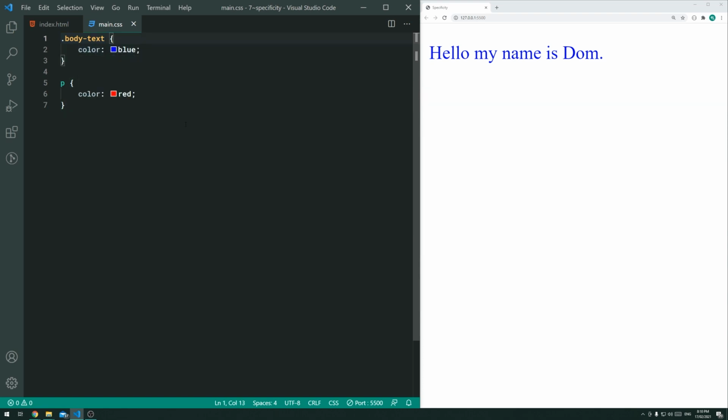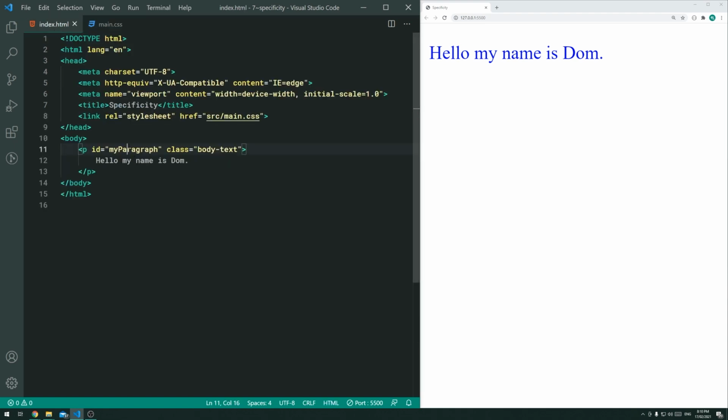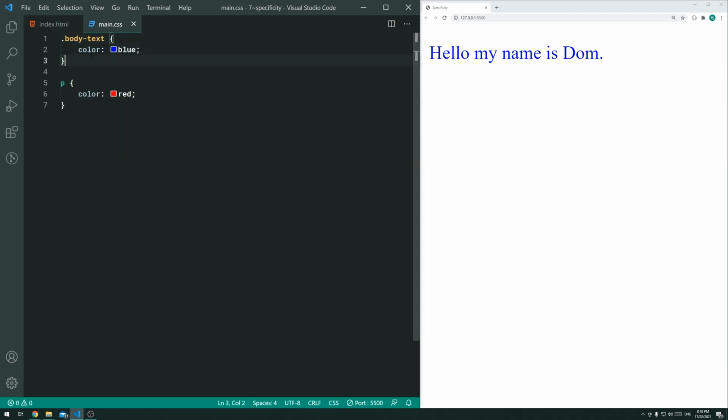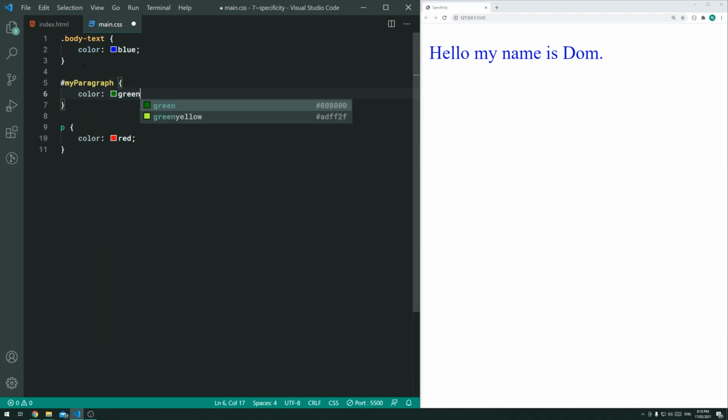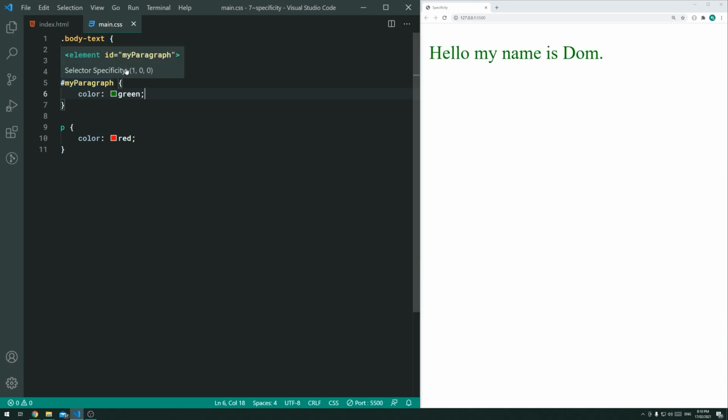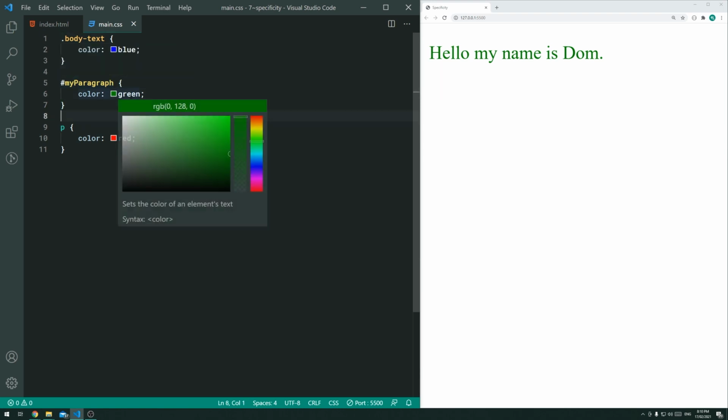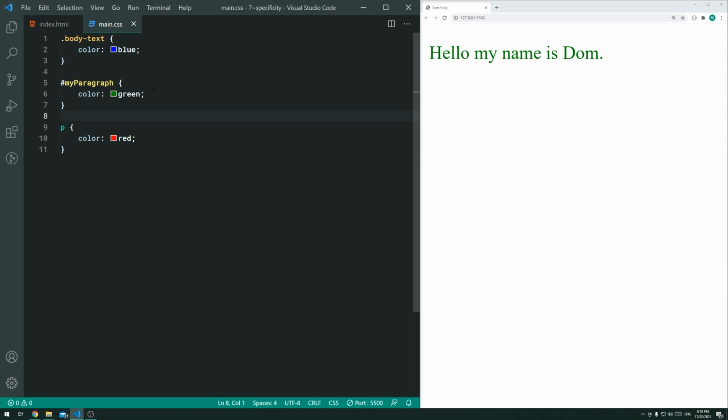The same thing works for IDs. If I select the my paragraph ID right here, and I make this, for example, let's just say green now, and save this, we can see it changes to green because the ID gives you 1 in the first position right here, giving you 1, 0, 0. Of course, 1, 0, 0 is more than 0, 1, 0. So green gets chosen right there. So that is your specificity.